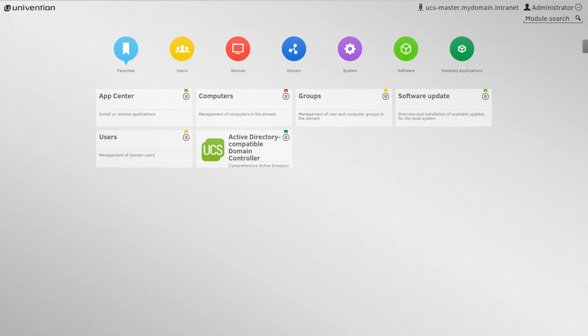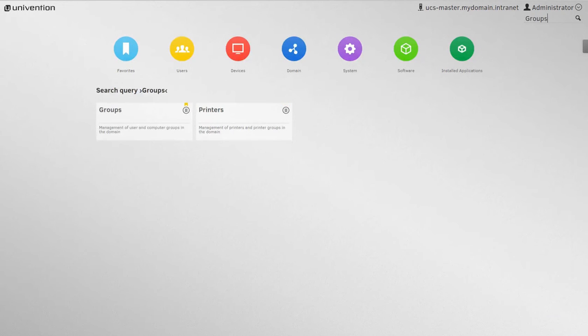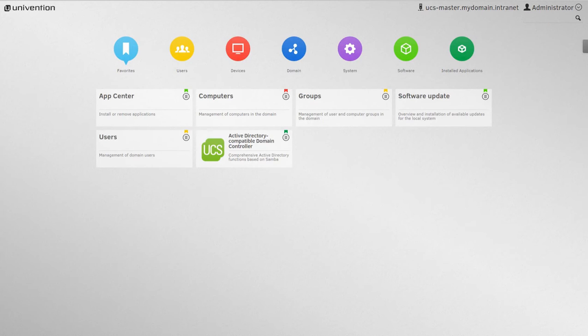In the top right corner, you see the currently active system, or further systems in the domain, the user, and a real-time search. The view of the Univention Management Console adapts flexibly to the type of device you're using.